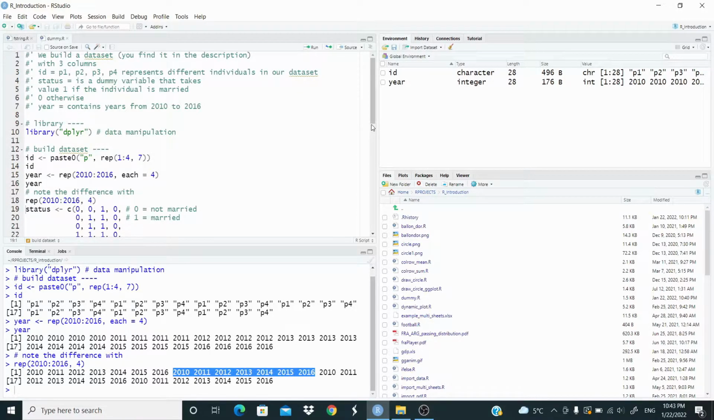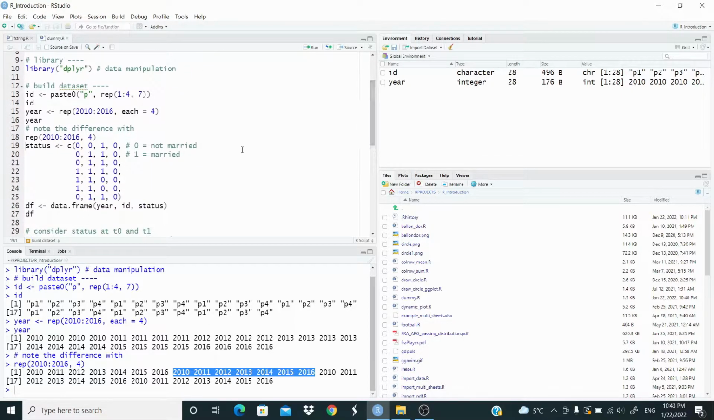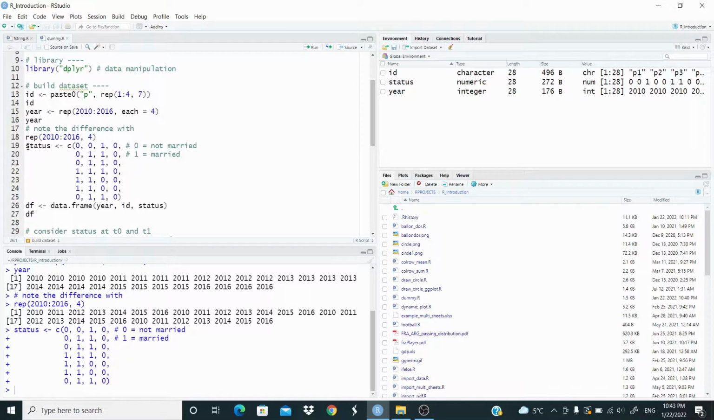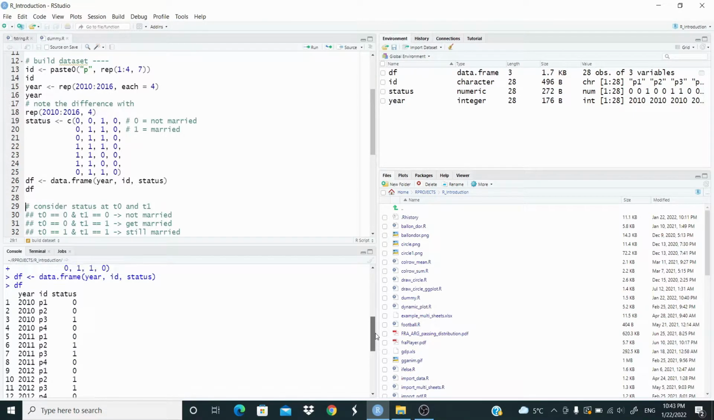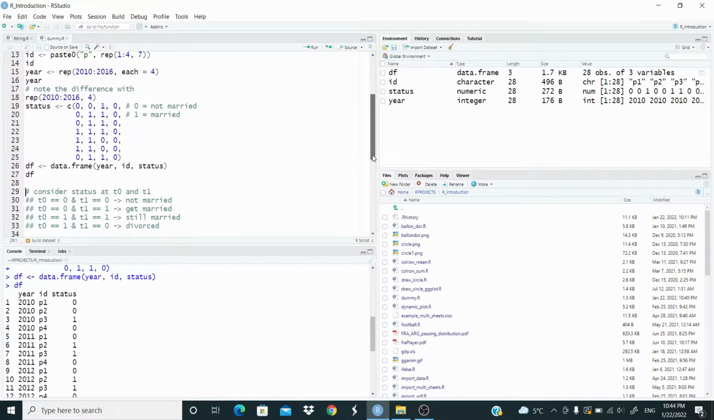Okay, so now let's build the status. Let's do it like this, and now let's put it all together. So this is our dataset. What we want to do is generate a new categorical variable that takes the value not married, married, get married, still married, or divorced, based on the status of the individual.